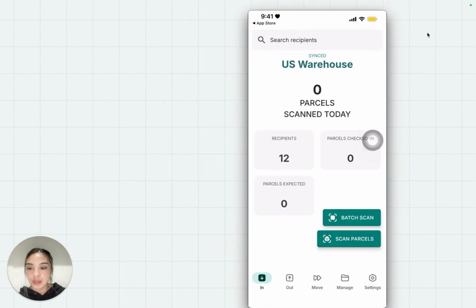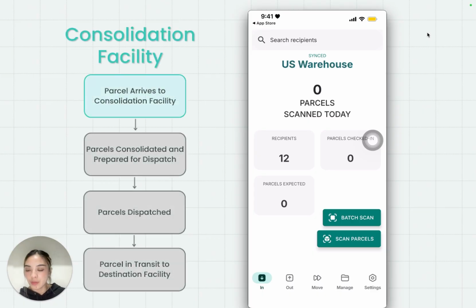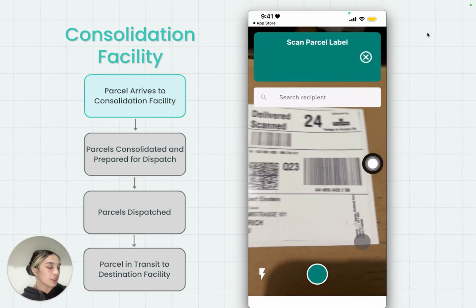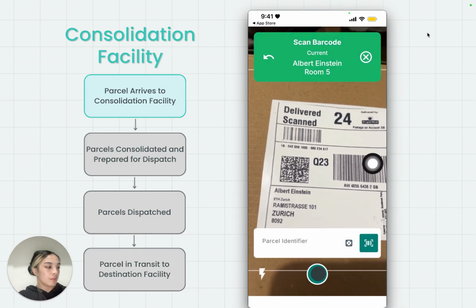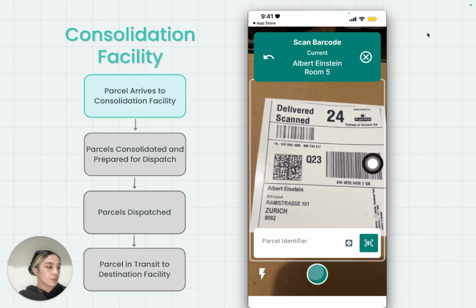I've moved my phone screen so that I can show you guys a flowchart of where parcel is currently at in your operations. Right now, we'll see that parcels have arrived to the receiving bay at your consolidation warehouse. And when you're ready to scan in those parcels, we'll select Scan Parcels, hold the camera over the label, and press and hold the button to pick up the name, and again to pick up the barcode.